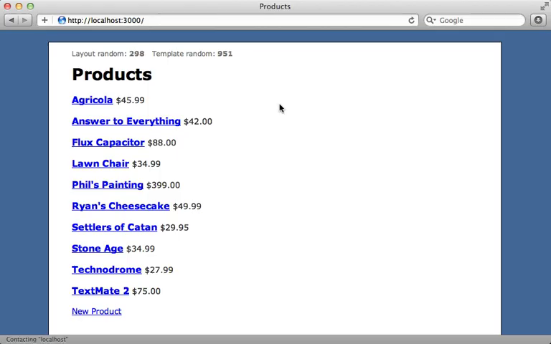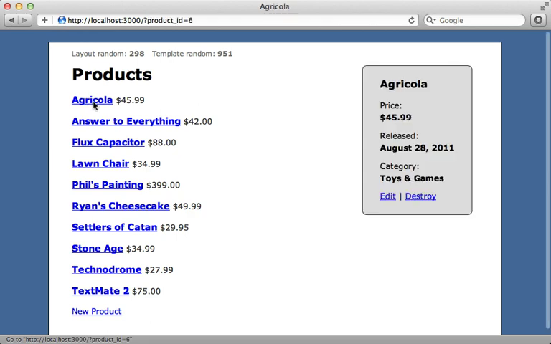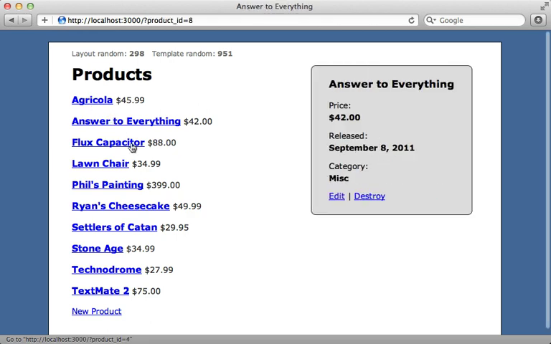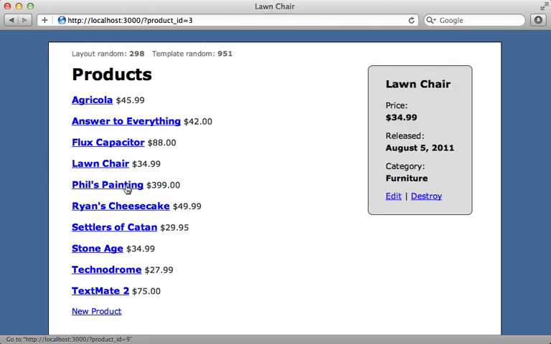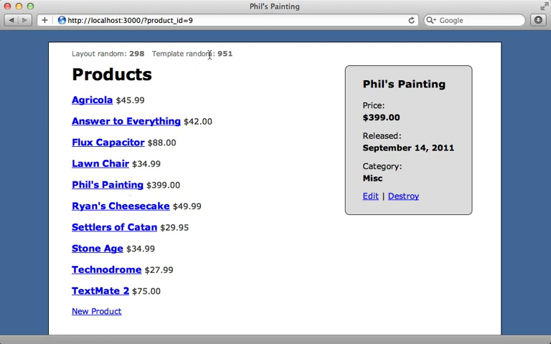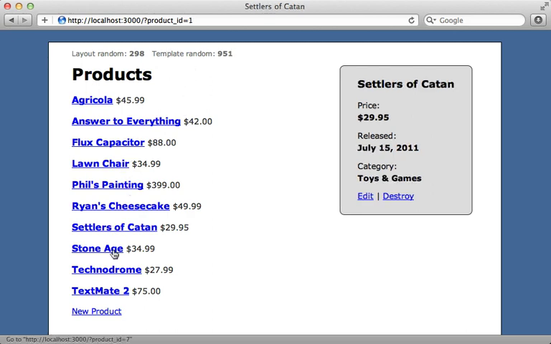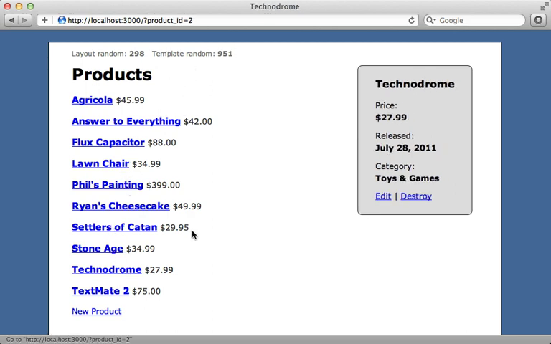And so now with just a quick reload of the page, now when I click on a product, it is just going to update that side section because that I know is what changes. And notice that the template random number stays the same even though we're using pjax here.